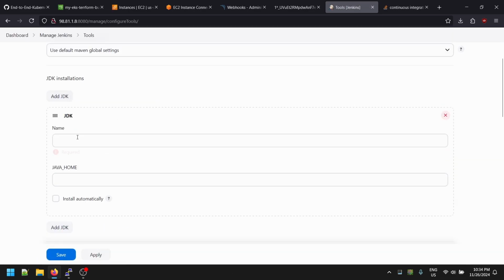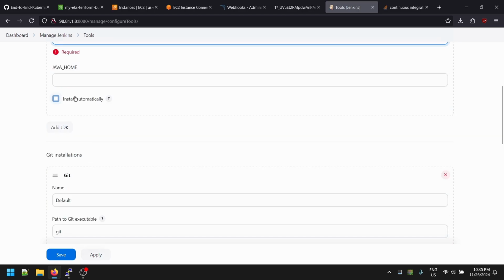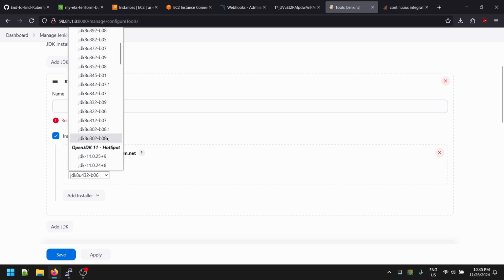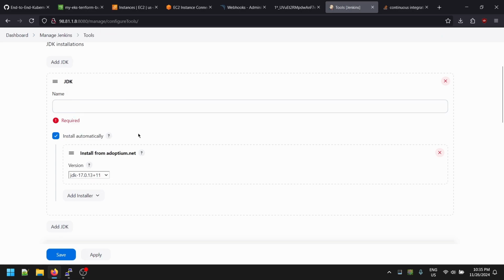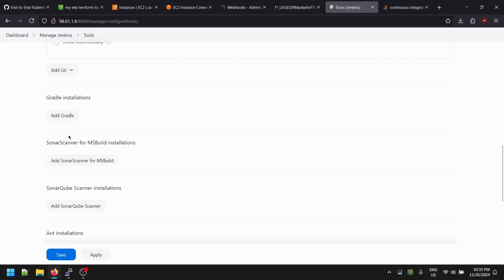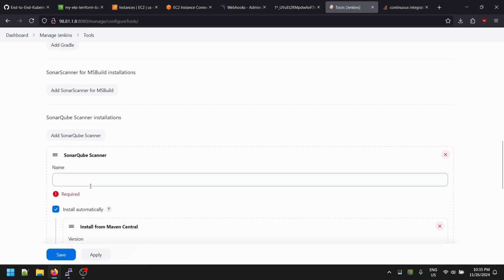After that, just add the JDK. The JDK version that we will require will be taken automatically from Adoptium. We have installed that package, right? So just select version 17, with the name JDK. The Git we will require nothing. Now add the SonarQube scanner, Sonar scanner.